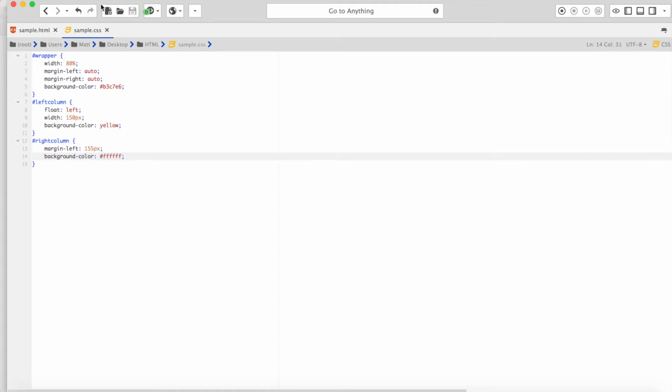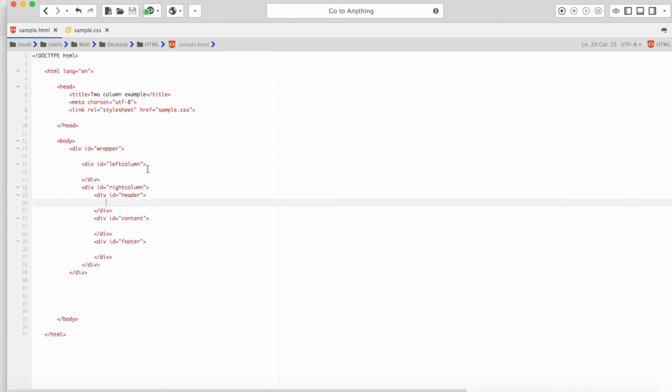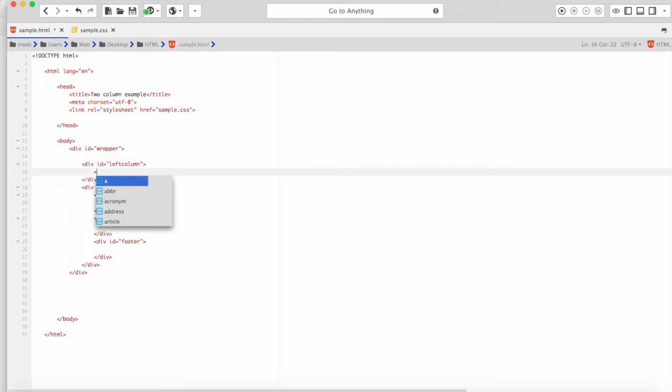Great. Okay, so we're going to add some dummy content in here. So this left column is going to be our navigation. So this example we're doing is a 2-column page layout. So the left column is the navigation. The right column is the header, content, and footer area. So we're going to go ahead and in the left column add our navigation.